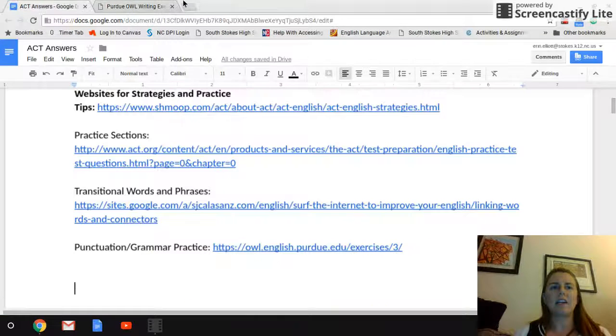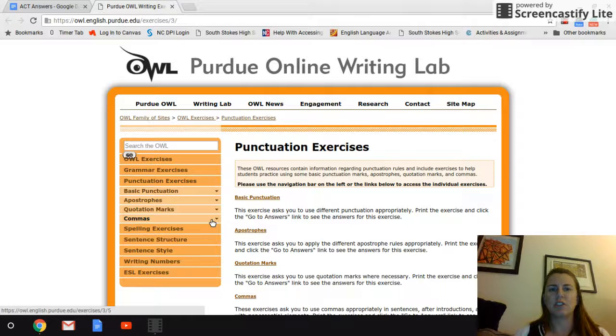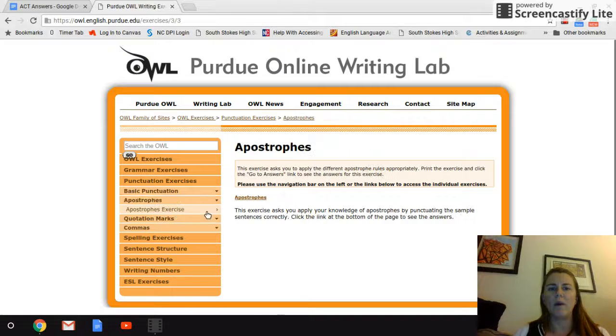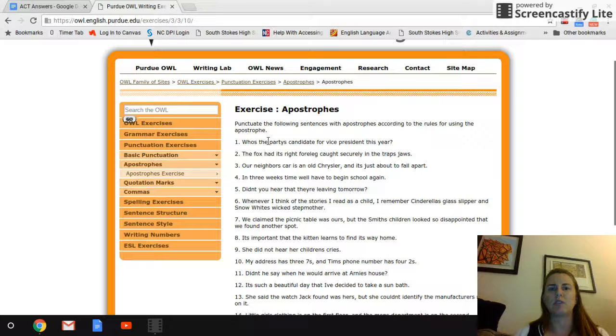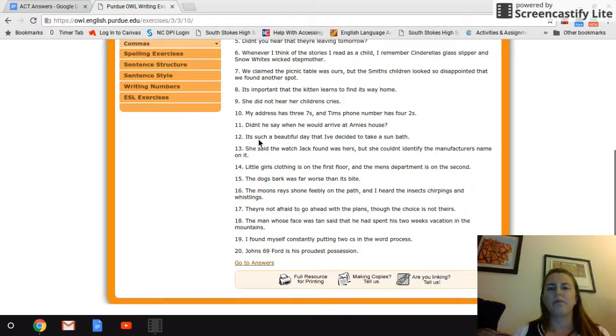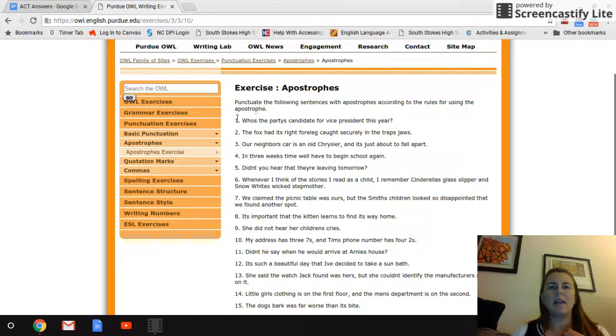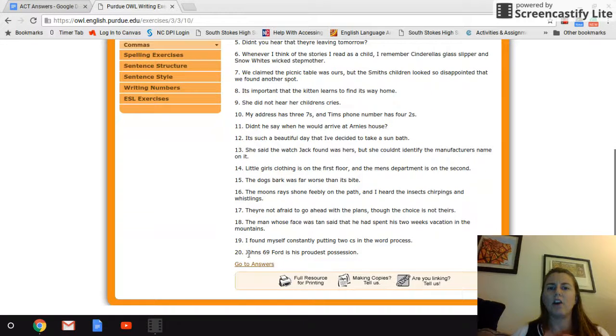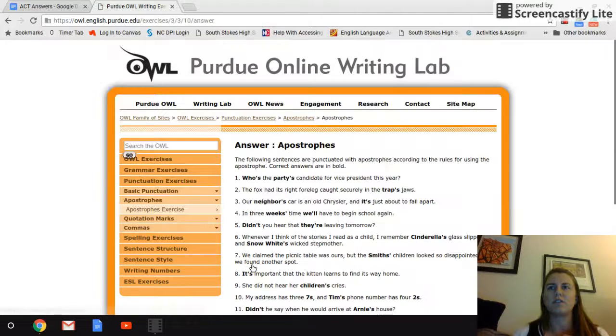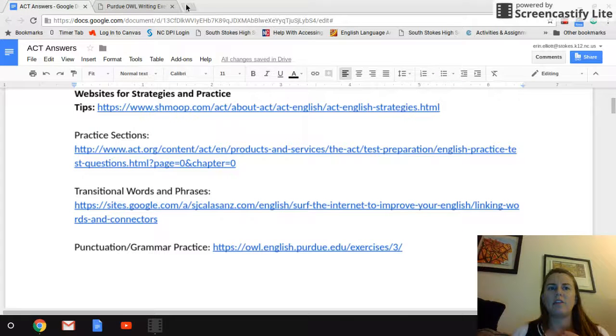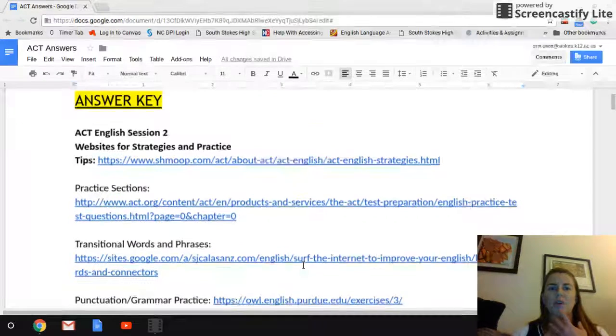And finally, the last resource I have, if you want to use punctuation or grammar practice, the OWL Purdue website has great exercises that are also interactive where you can go and pick your weakest skill. We're going to look at your personal weakest skills next week. This week we're looking at class skills. Next week we'll look at your individual ones. But here you want to correct these and then go to answers and check your errors. All right, so those are the 4 resources that I have for you to use on your own time or at your leisure.